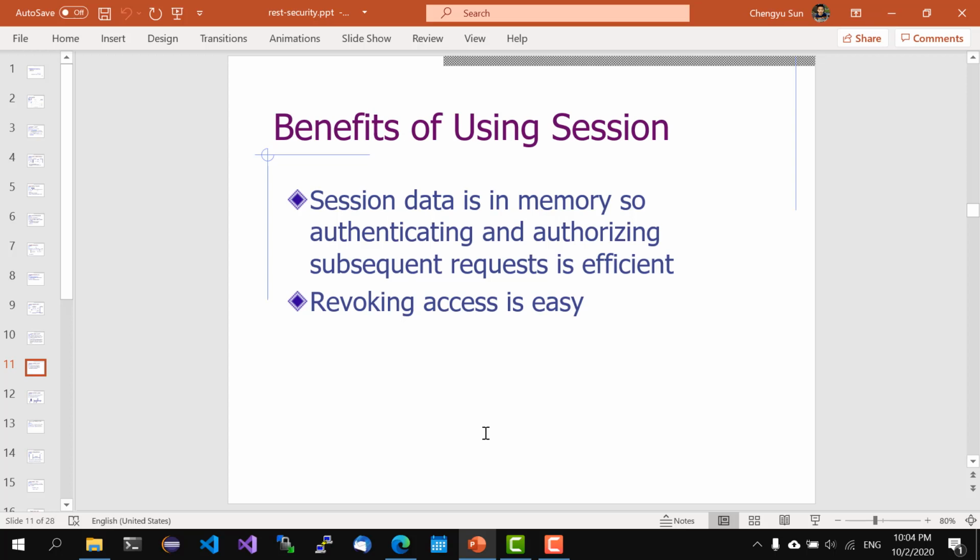There are some advantages to implement security this way. The most important one is actually efficiency. Because session data is kept in memory, when a request comes in, it's very efficient to check if the client is already authenticated and whether the client is allowed to access some resource. Another benefit is that it's easy to revoke access. If you don't want a client to access the server anymore, you'll just need to remove the session data for the client from memory by doing a session invalidate, and that's it.